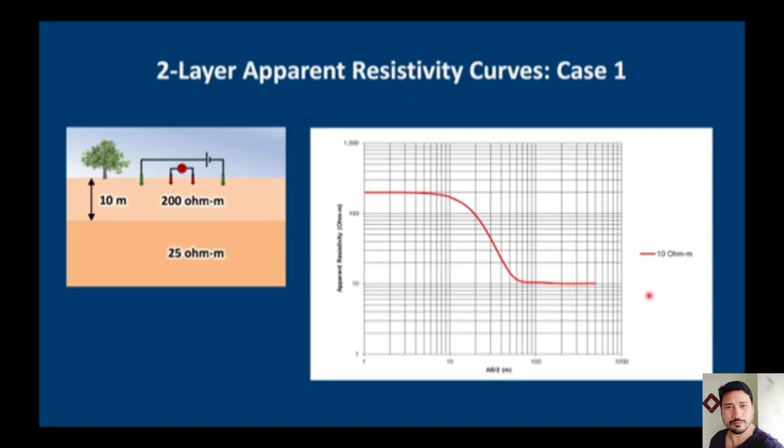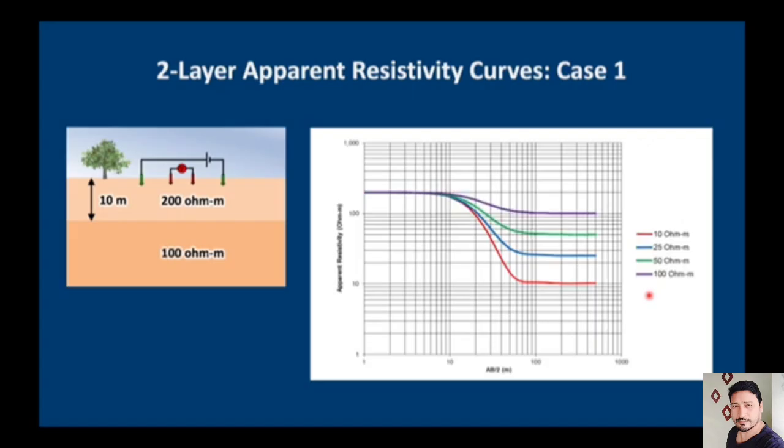Now, let's change the bottom resistivity to 25 ohm meters and 50 ohm meters and 100 ohm meters. So all of the resistivity curves start at the same place because the top resistivity hasn't changed, but as we change the resistivity of our bottom layer, it gradually brings the curve up to meet the resistivity of our second layer.